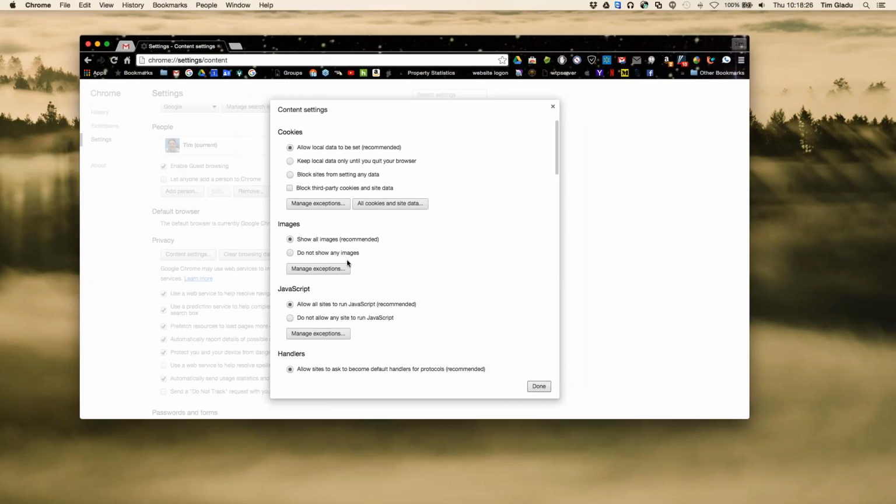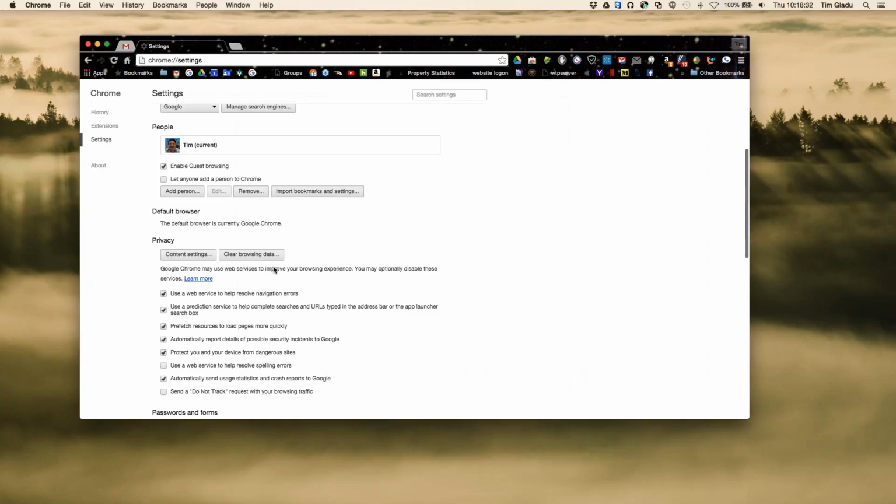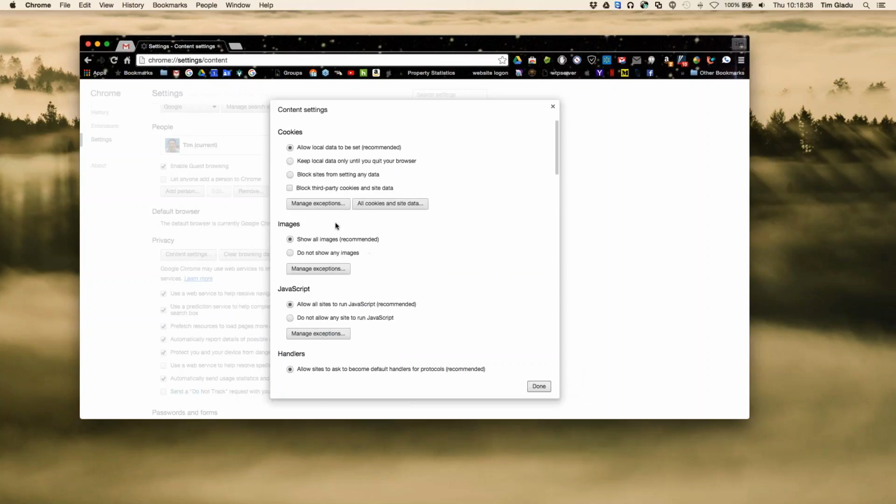Okay, this is where you can manage exceptions, JavaScript, different things like that. And that's right here in clear browsing data. And then you have content settings, which is where your cookies and exceptions are. You can tell it what to do here with your cookies.